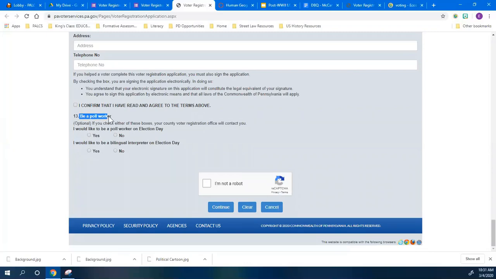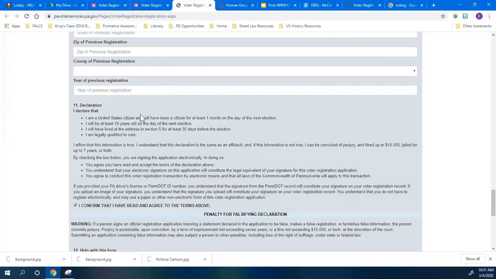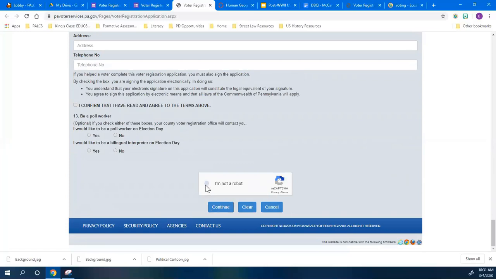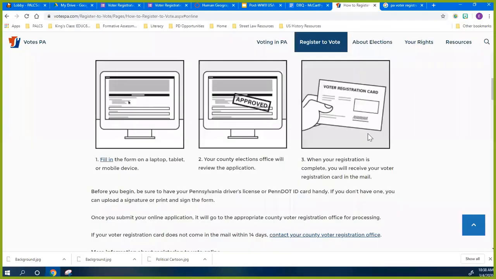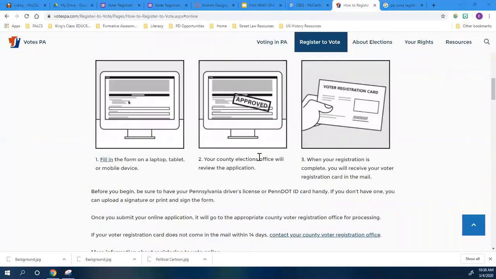Number 13 wants to know if you want to be a poll worker. Once you have that, you click the verification that you are not a robot and you click Continue. After you submit your information, your county elections office is going to review your application. But in the meantime, you're going to get a screen that has a reference number and confirmation that your voter registration was submitted. This is what we want a screenshot of. Whatever screen comes up after you click Submit that confirms that your registration was submitted, this is what you take a screenshot of for us.